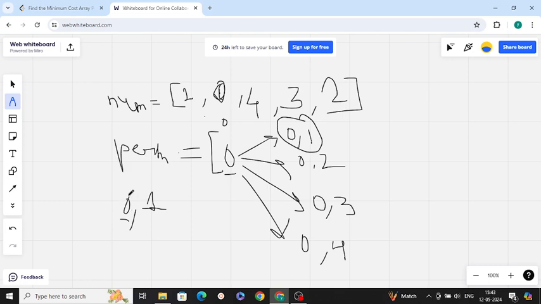So for 0, the permutation of 0 is nothing but 0 minus nums of permutation of i plus 1. So nums of permutation of 0. What is permutation of 1? Permutation of 1 is nothing but 1. And what is nums of 1? Nums of 1 is nothing but 0. Correct? So its score is 0 only.